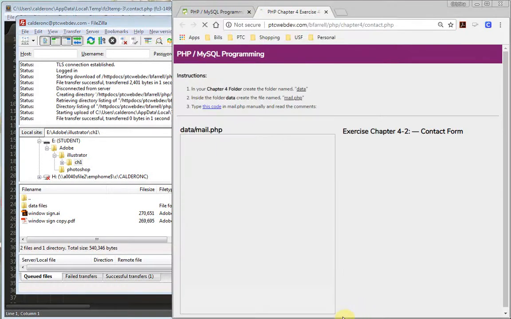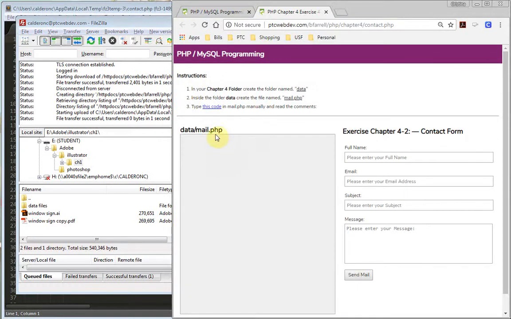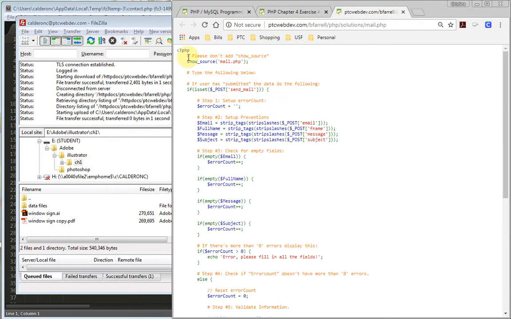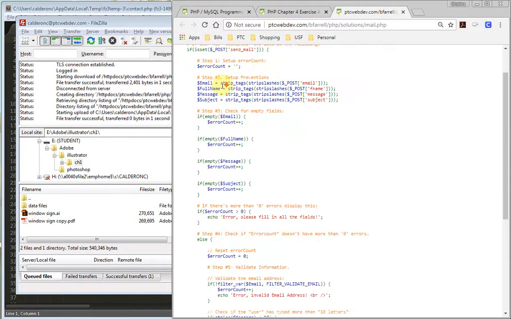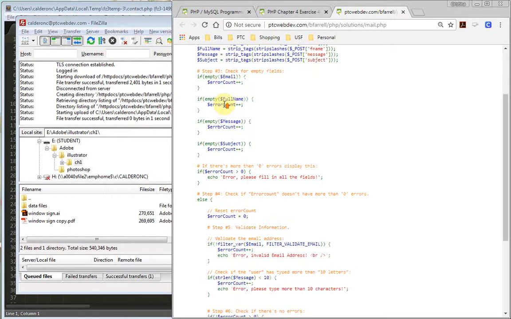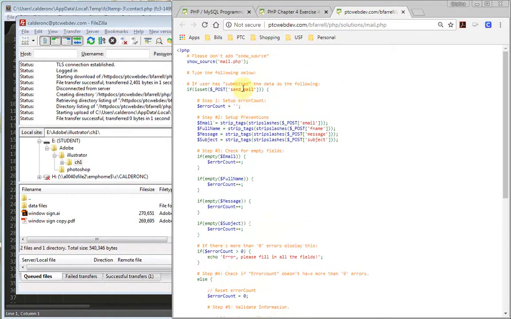So once that's in, everything on the right side should appear as blank, and your form should be here. Then after that, you need to type in these instructions. Don't include the one up here that says show source. Type everything below. I can give a small brief example.